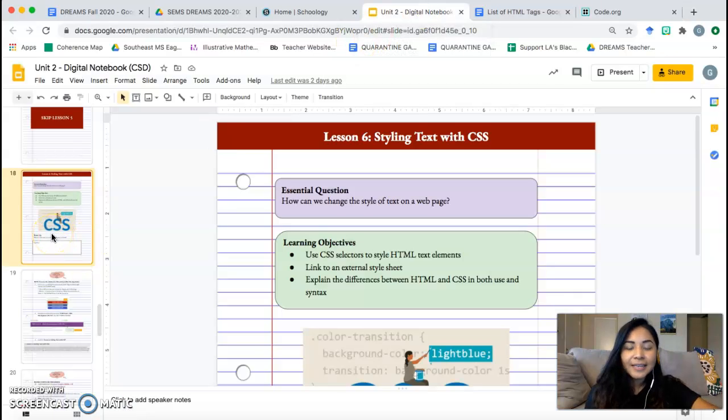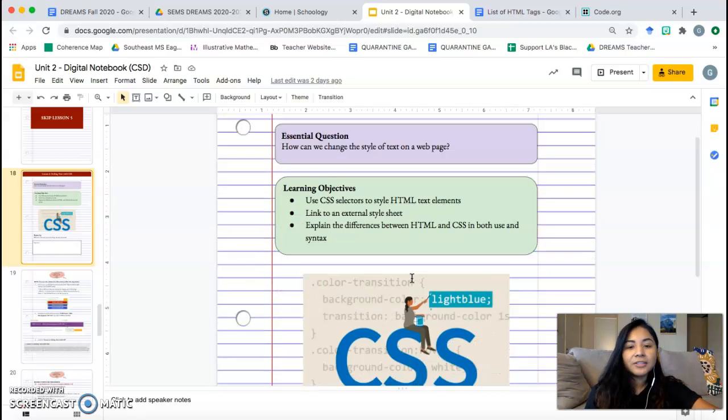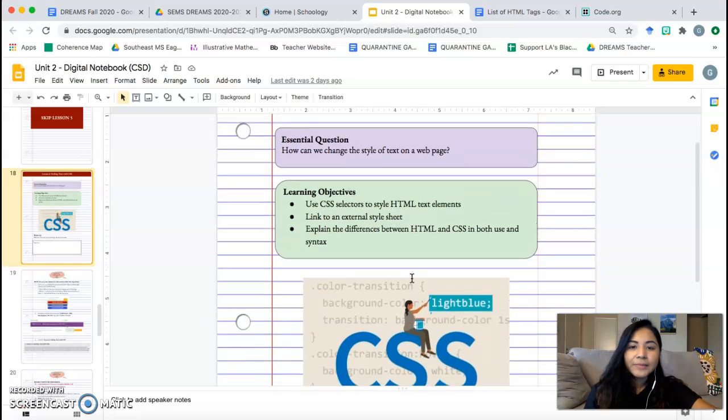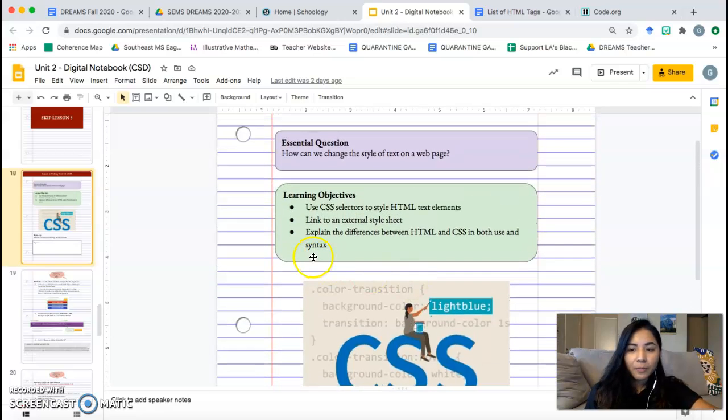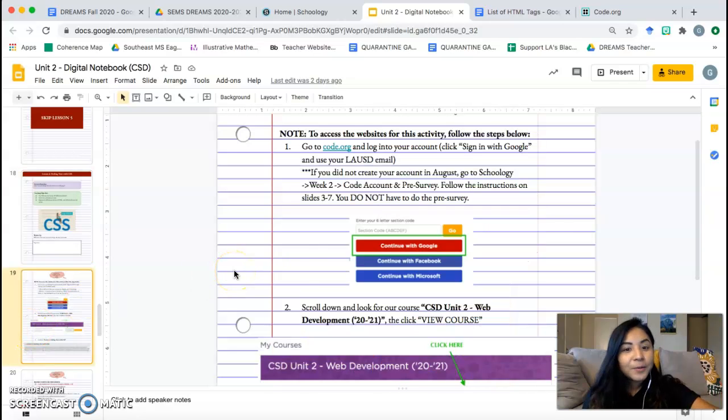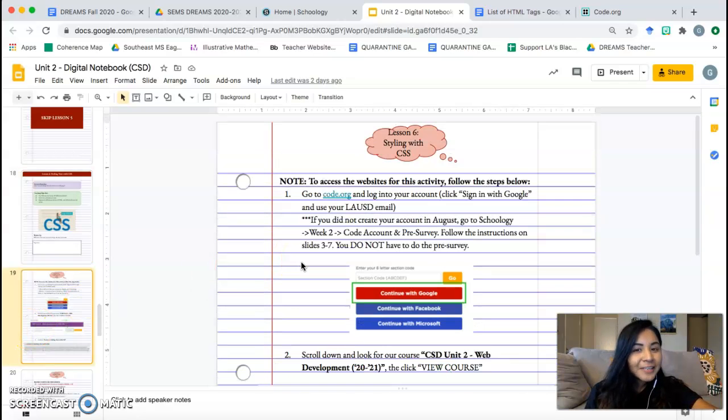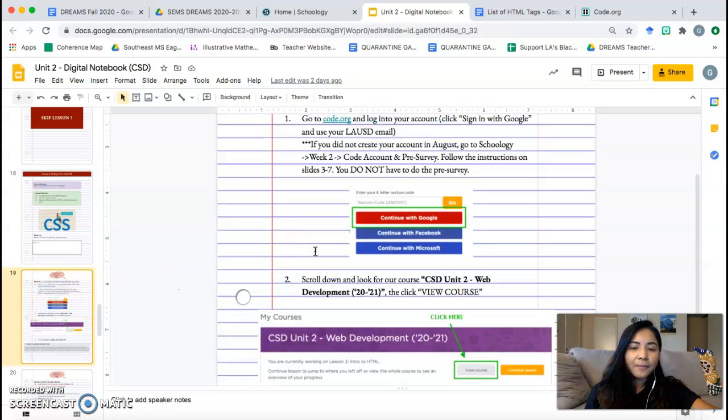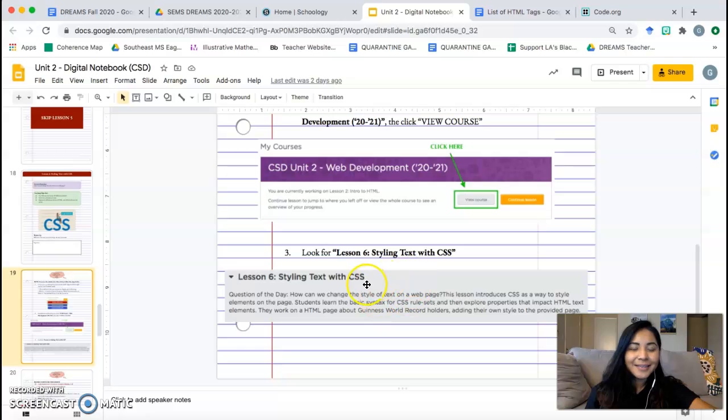Page 18, lesson 6. This is going to be styling text with CSS. Our essential question: how can we change the style of text on a web page? All right, so we're going to be looking at a new language today called CSS that helps us add style to our web page. Again, by now you should know how to get to our lesson, but in case you forgot, page 19 goes over that one more time. So we are on lesson 6.